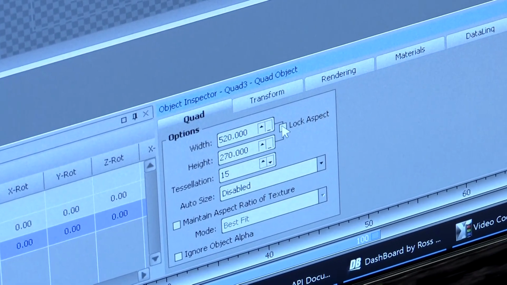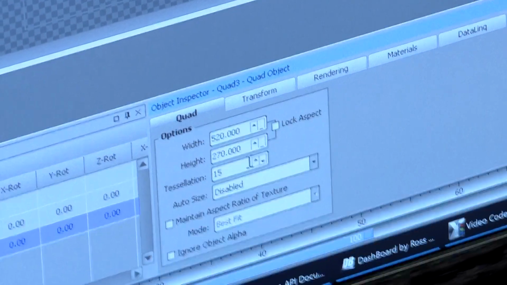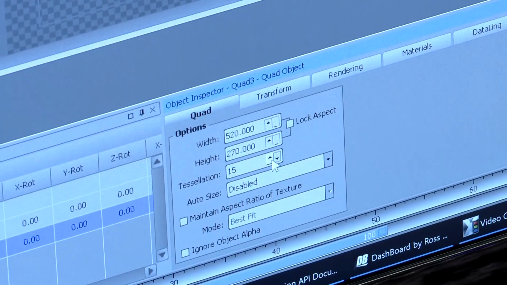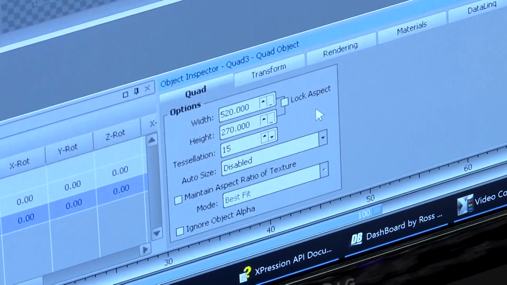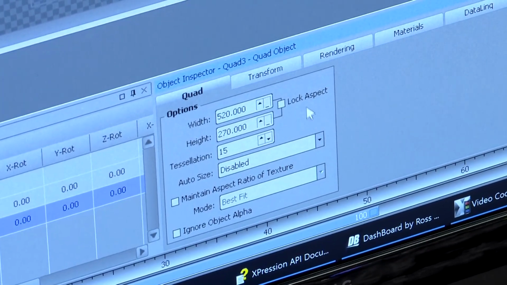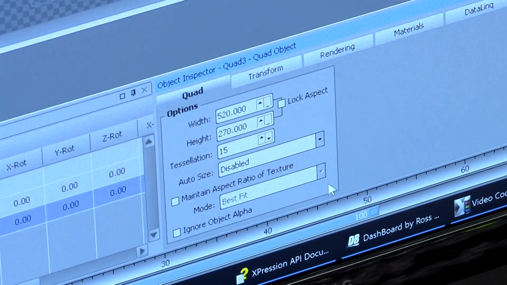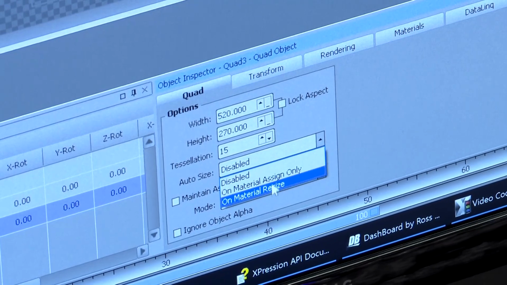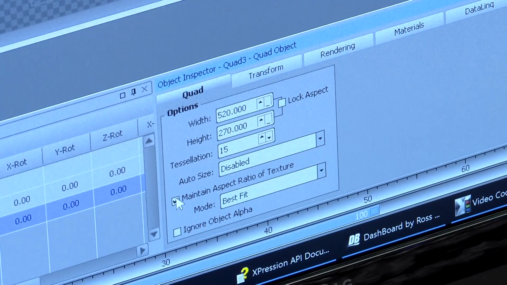There is the tessellation, so that's how many triangles are being used to render the stuff out. On a quad, it only helps to jack that up when you have a light that you might be shining on it, so you don't get a chunky edge of the light. But what I'm interested in showing you is the maintain aspect ratio. So, best fit.